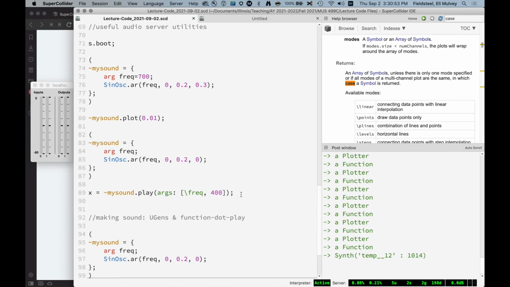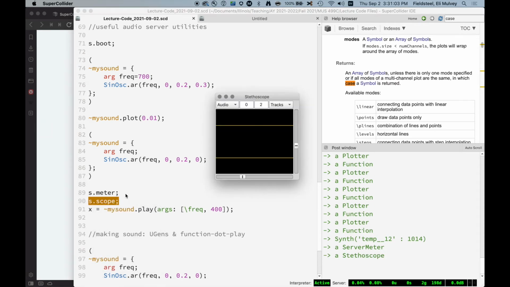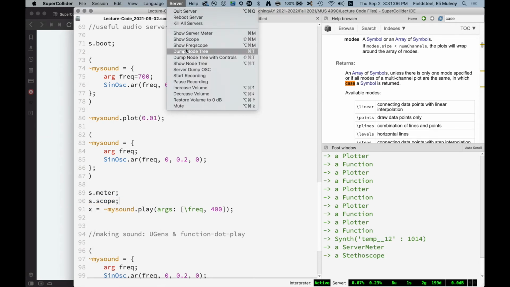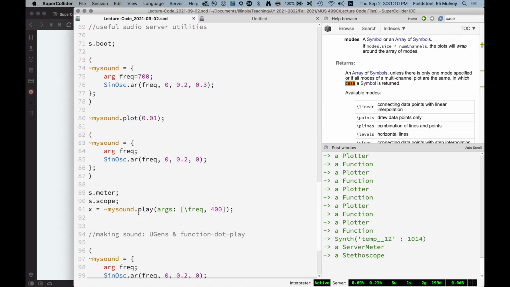So there's s.meter. You can use Command M. You can use the drop-down menu. You can also say s.meter, and that brings up the meters as well. s.scope, or show scope. We have a little waveform scope, which is very nice, very helpful.